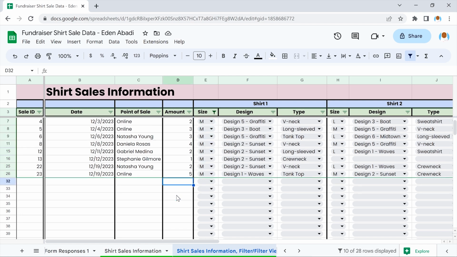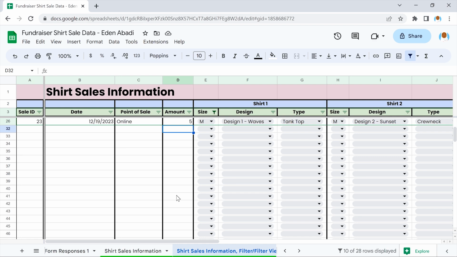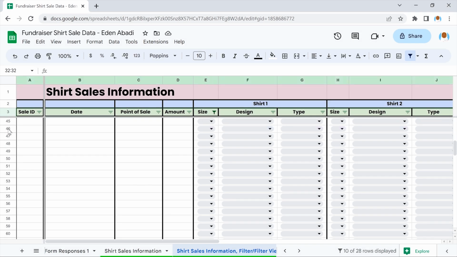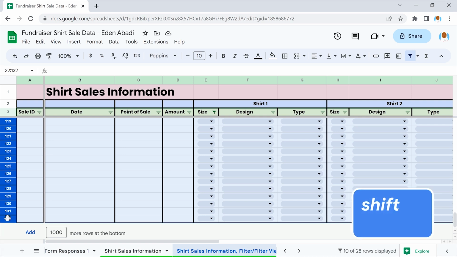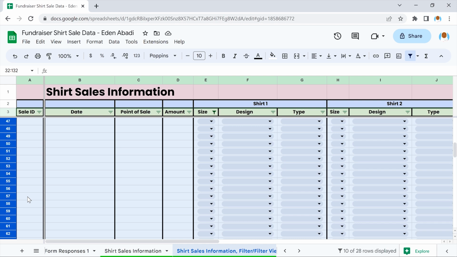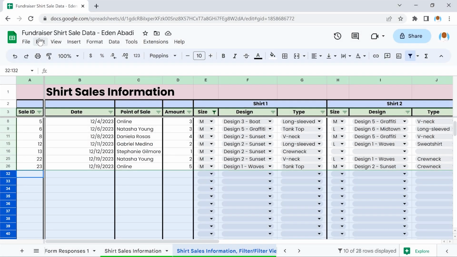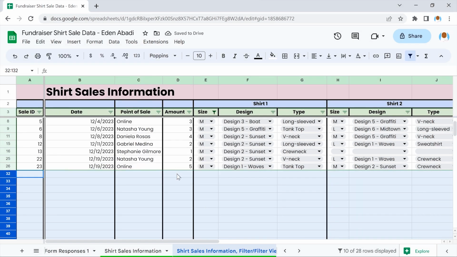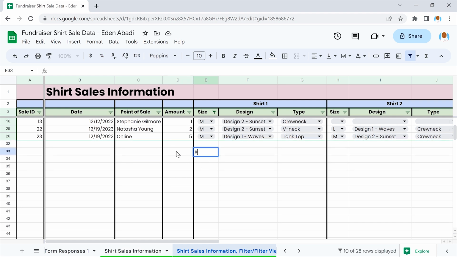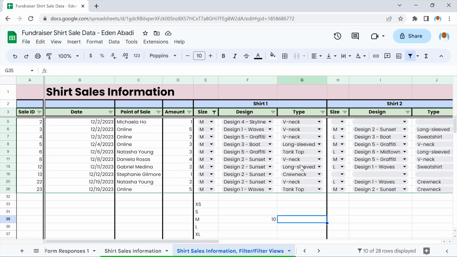Then, beneath your filtered data, create a list for the number of shirt sizes in your sheet. Remove the data validation from the blank rows, add the number you counted next to the size. Filter and count each shirt size in the column for shirt 1.